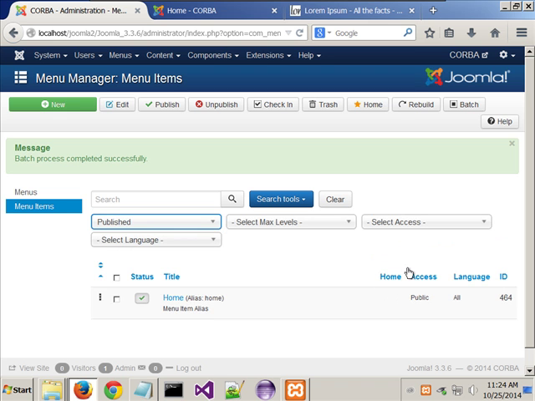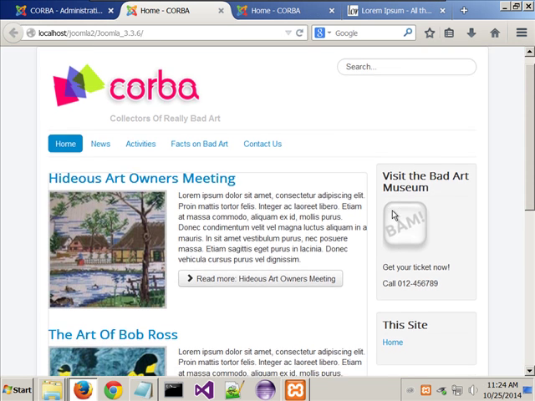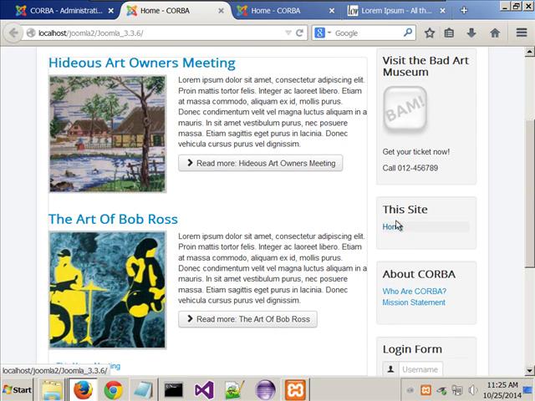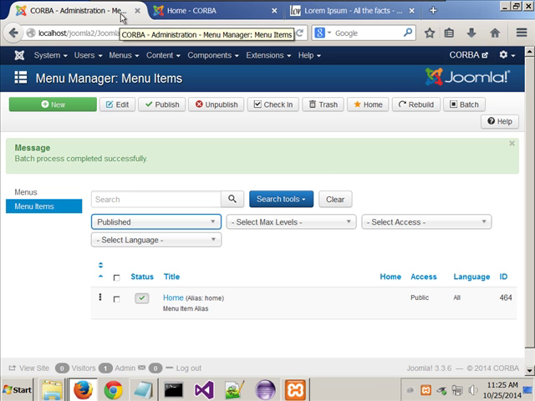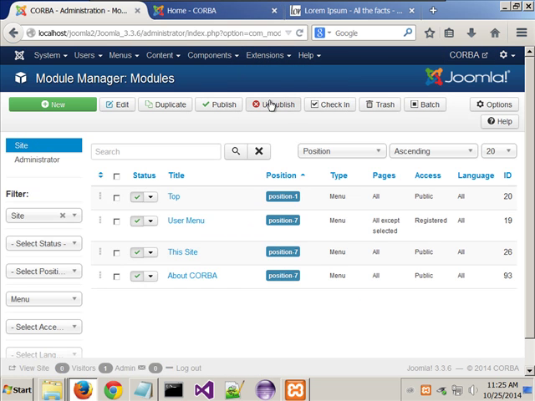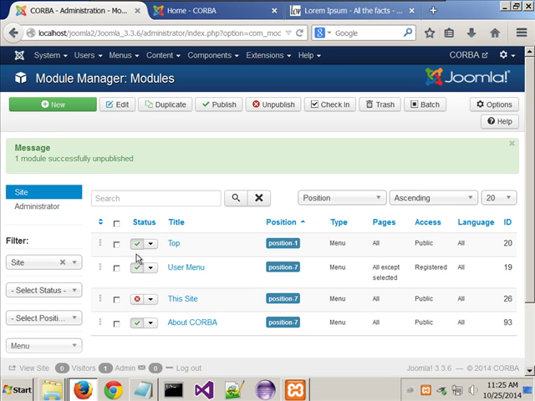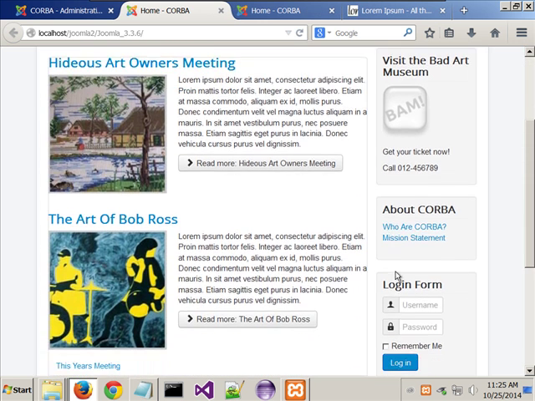Next, we'll go back and double check what we did was correct. So now all that's there is this. This Site has just got Home on it. Good. All right. Now navigate to Extensions, Modules again. Locate the This Site module. Click the green tick in the status column to unpublish it. Go back to here and it should now be gone. And it is. Alright, that gets us up to the bottom of page 231.